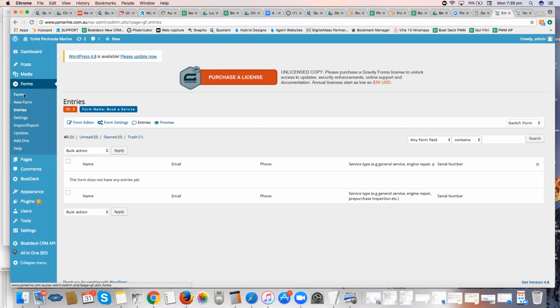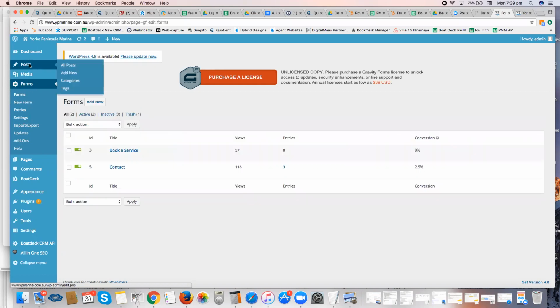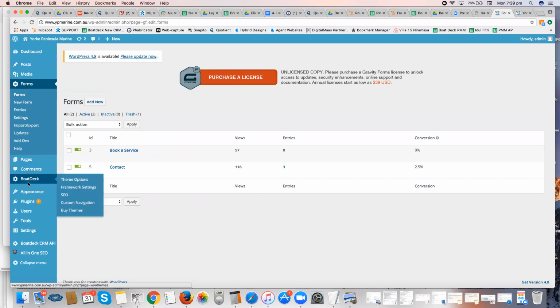But if you ever wanted to check, this is where you can come in and see, has anyone sent me an inquiry? Or if you want to log in remotely and have a look, you can have a look in the forms area as well. But generally, the main areas are posts, pages, the Boatdeck tab, and to a lesser degree, the forms area.